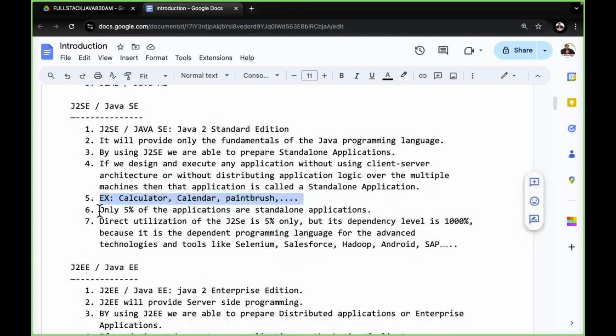Right, sir. How many applications outside are standalone applications? Only 5% of the applications are standalone applications. Okay, but what is its dependency level actually? Direct utilization of J2SE is only 5%, but its dependency level is 1000%. Its dependency level is 1000%. Because why?